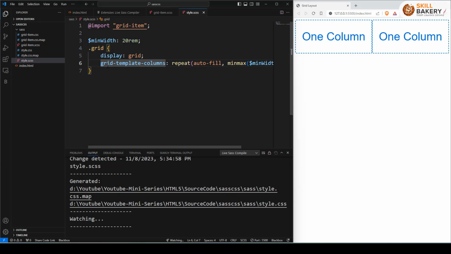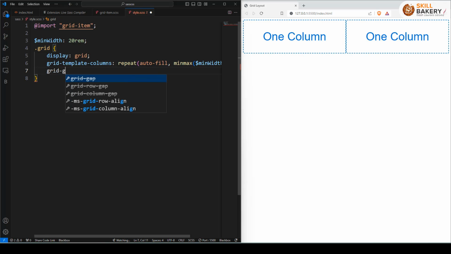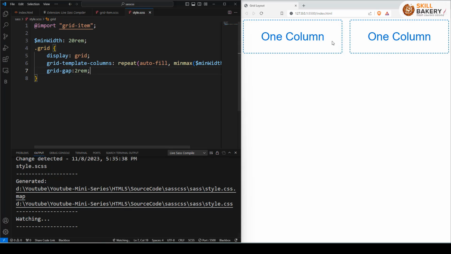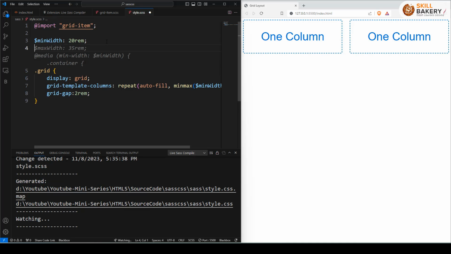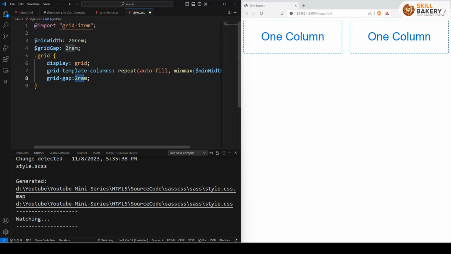Now once that's done, the next thing that we need to do is specify the gap. So if you see right now, these two columns are stuck together, so there's no spacing between them, and to provide a space we will be making use of grid-gap. So here we'll say grid-gap, and then again we can specify a value over here like 2rem, and once we do that, you can see that the spacing is now visible over here. Again, we can take this and create it as a variable, gridGap, and the same then can be used over here with the dollar symbol.